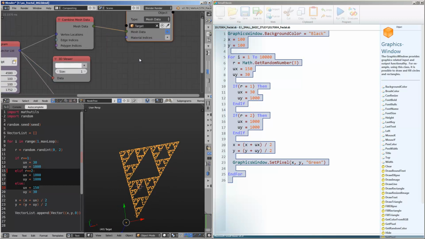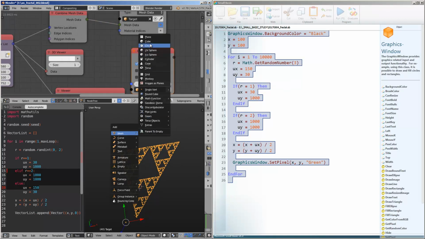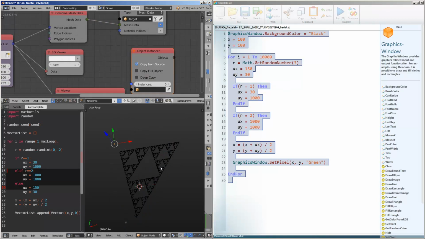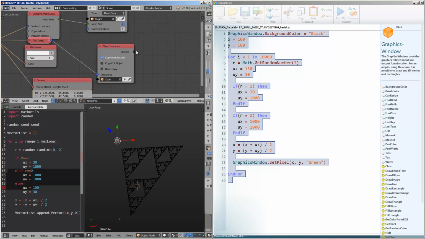Let's try also using an instancer object and try using a box, and it's very small. This is the vector list. I'm gonna plug it in there. It's actually probably generating quite a lot. 4,580. Okay, not too bad. It's pretty fast.